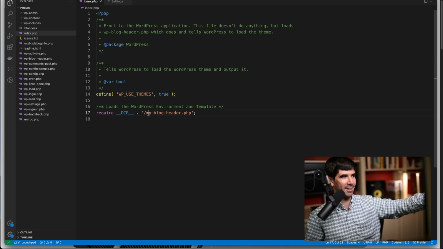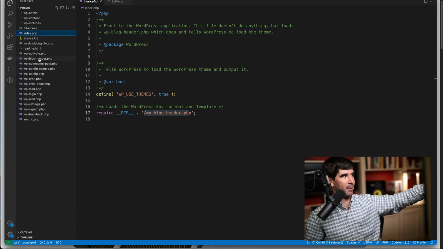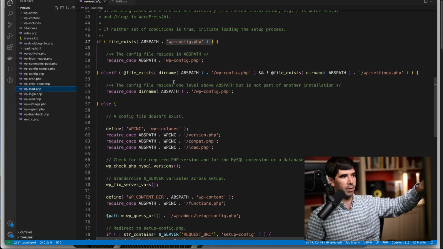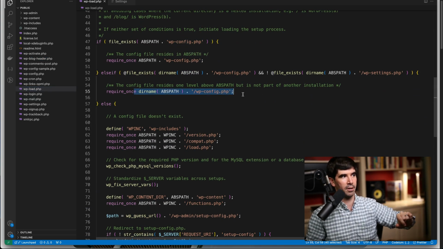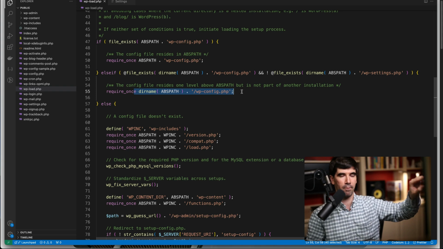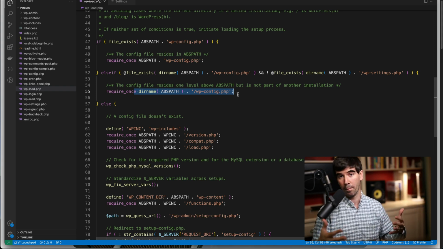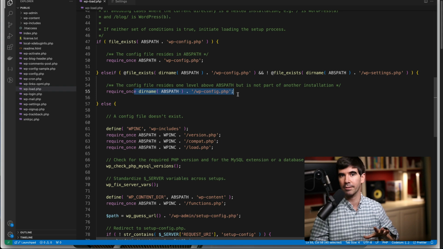So if we look at this, here it is loading it, and then we go to this one down here, we see that it's using wp-load, which in turn will do a lot of different things, but it's going to require this information from the wp-config. So this is the first file that you may touch at some point, unless you're doing very advanced stuff, which we might cover in other videos.